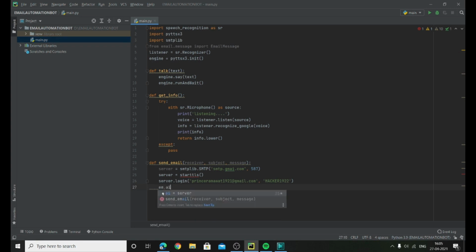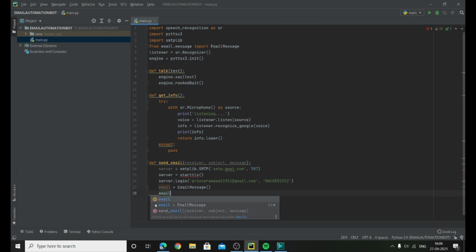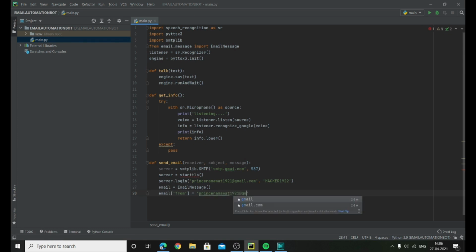Then we will write email equal to email message, whatever you imported from email.message, import EmailMessage. Then email from: now we are defining from whom the email will go. From Prince Ramawat 1921@gmail.com will send this email.